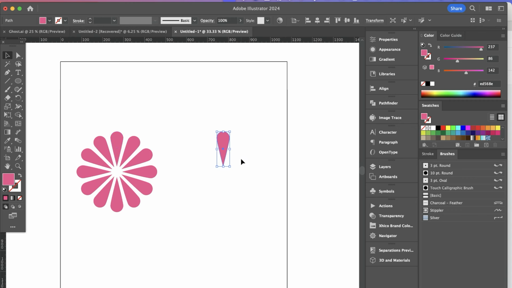And I am going to turn my guides on, which is command semicolon. And you can see I already have two guides drawn in here. If you don't know how to draw a guide, it's really easy. You can just go over to the ruler, pull over from the rulers, and just drop a guide. So now you can see I have a guide here.